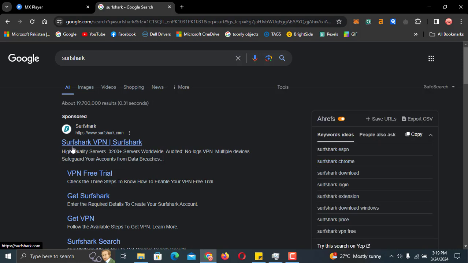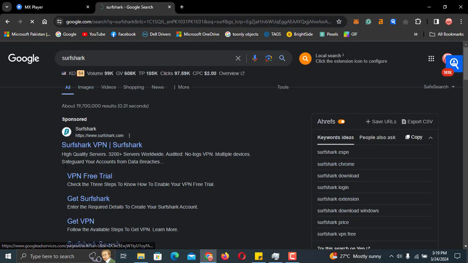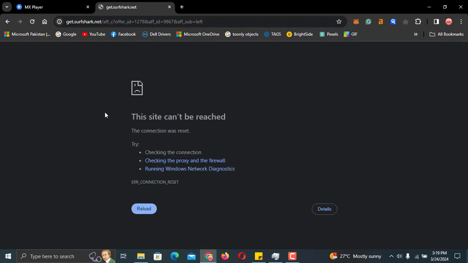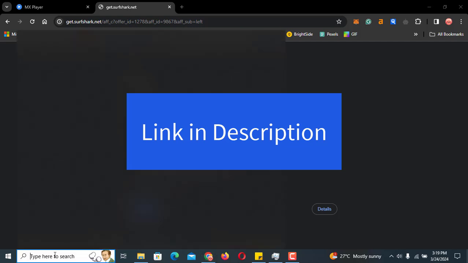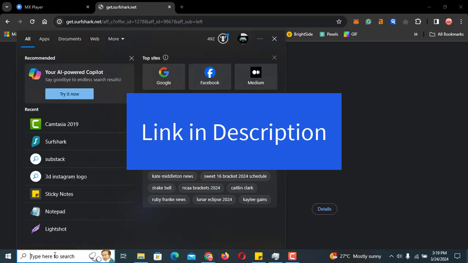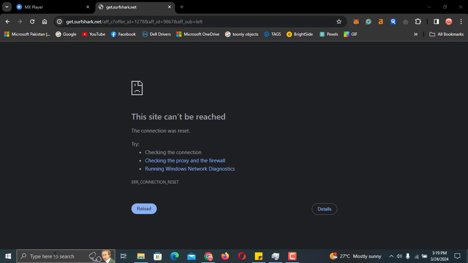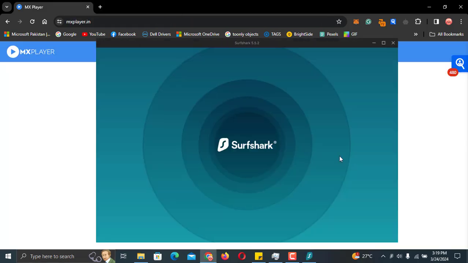Here you can install Surfshark, but unfortunately you cannot access Surfshark from every region either. So I have given the link in the description to download Surfshark. After downloading it, you just have to launch it. Simply launch it and wait a little bit, it will take a while to start.